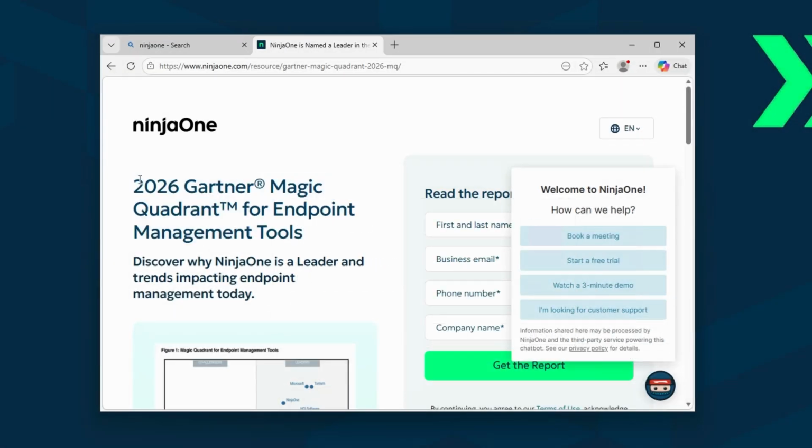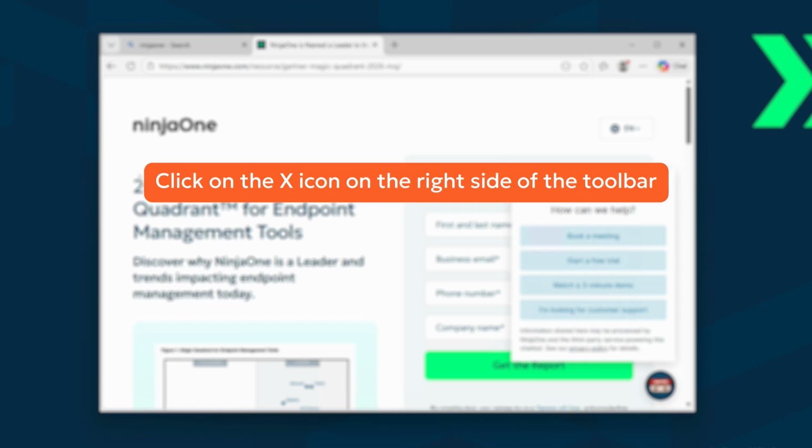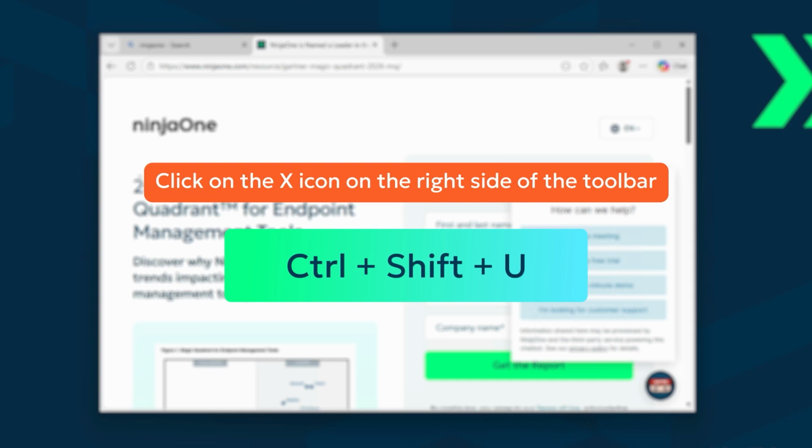To stop this feature, simply click on the X icon on the right side of the toolbar, press Ctrl+Shift+U again, or close the tab or browser.